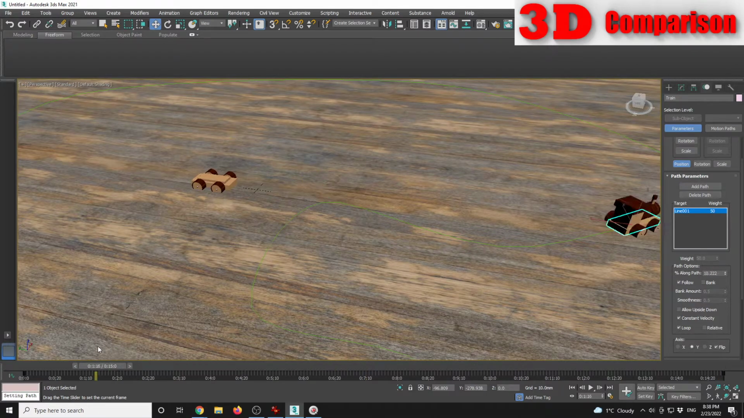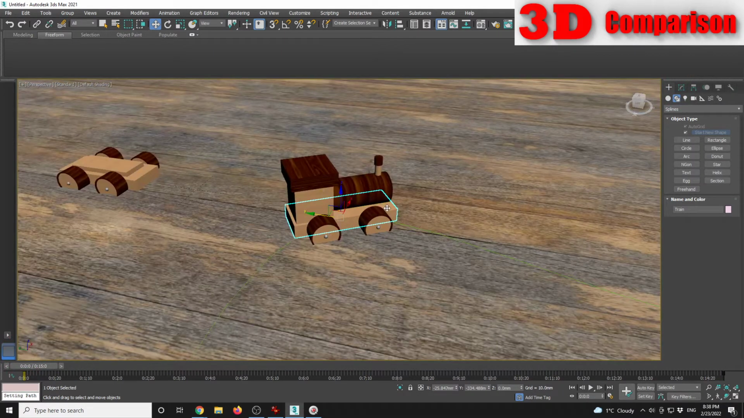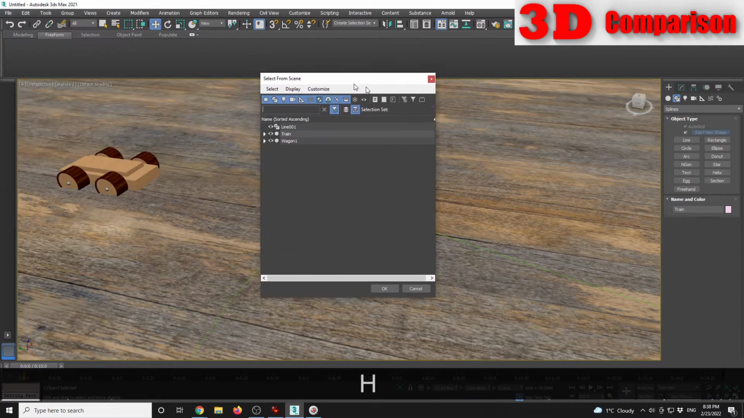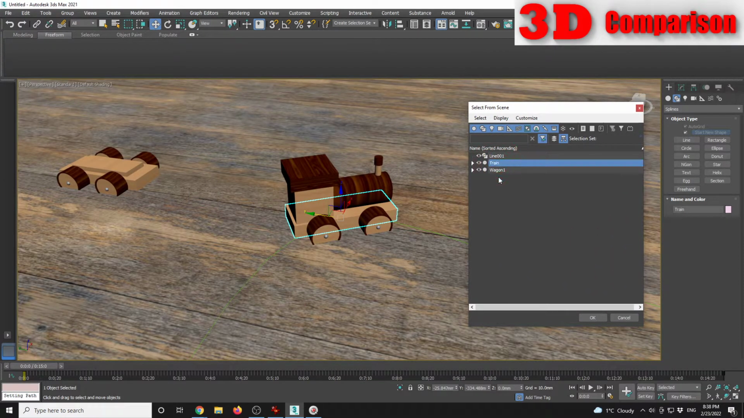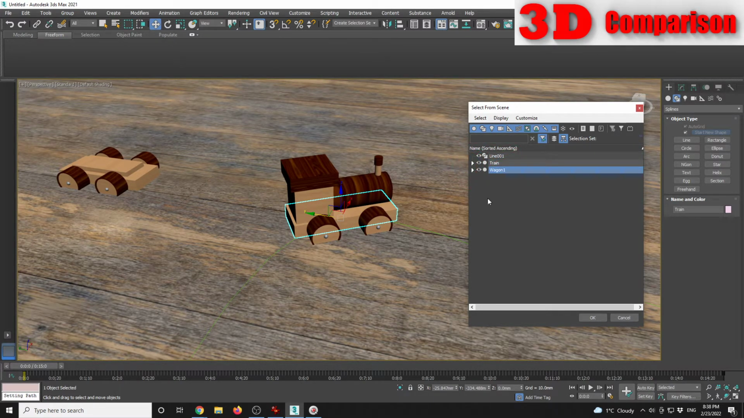So I'll go back to my initial frame. I know that this element is called train, so if I press H, select from scene, I will see that currently I have a train, a wagon, and all the other primitives are children of the main element. So currently this box is a train, and the other one is wagon 1.